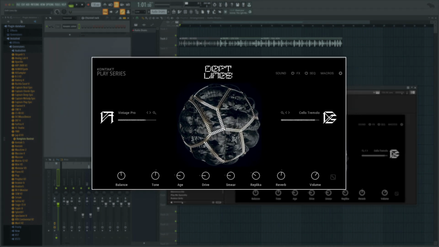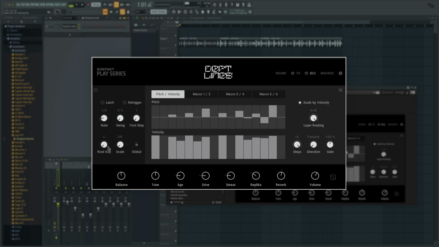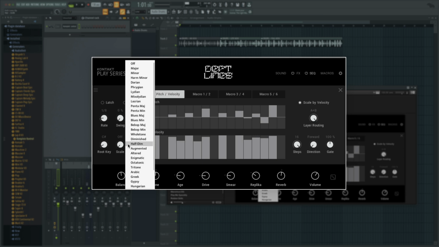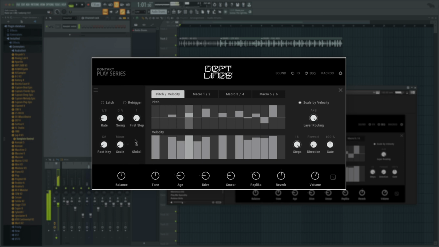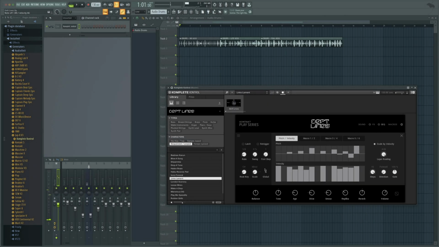Similar to other Play Series instruments, the front page is your sound source A and B and your macro knobs down at the bottom. Let's jump over to the sequence page. Here you can add sequences to different parameters of the sound. First, I'm going to go down to the key, change it to C sharp, and then select the scale to B minor. Perfect, now it plays all the correct notes in my sequence. For this sound specifically, I'm just gonna hold C sharp the whole time and it automatically plays these different notes for me.